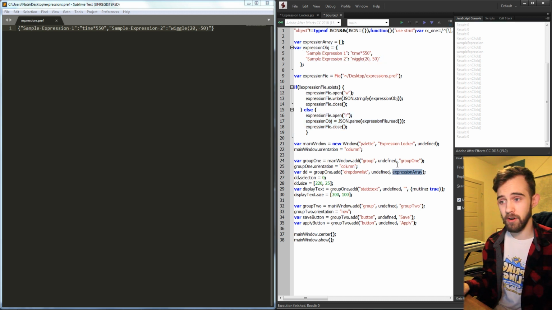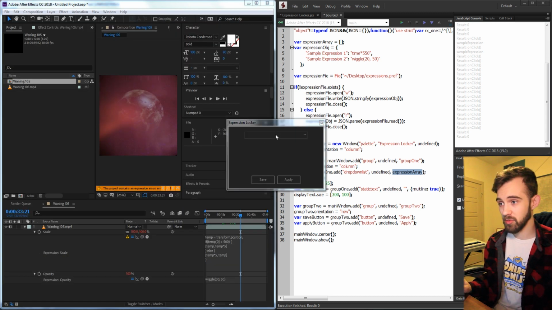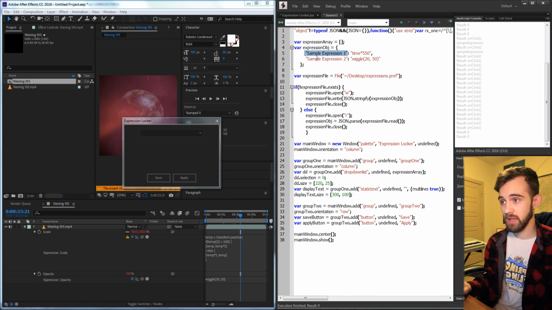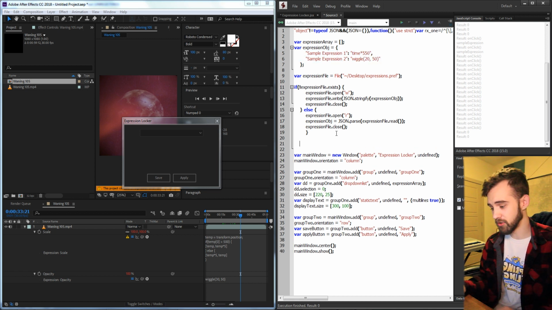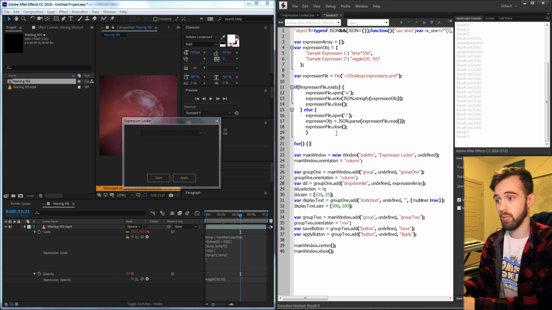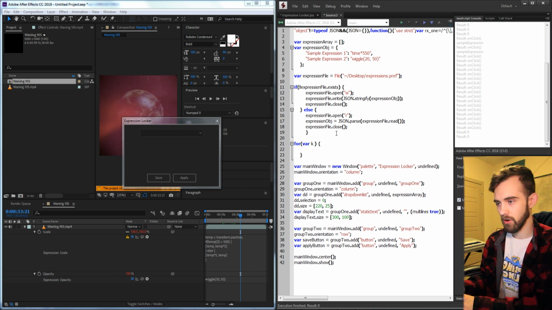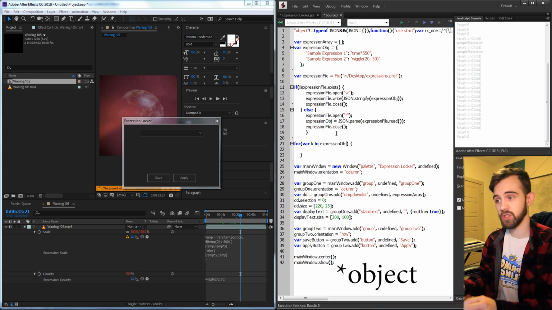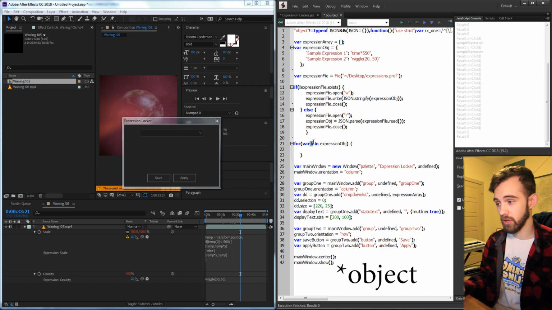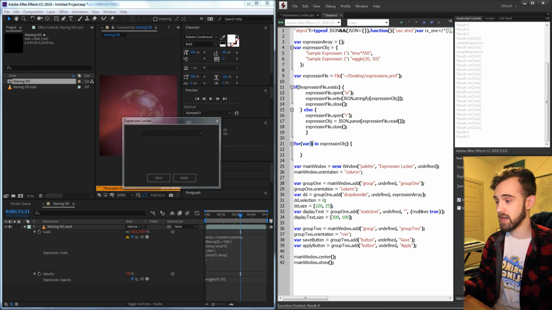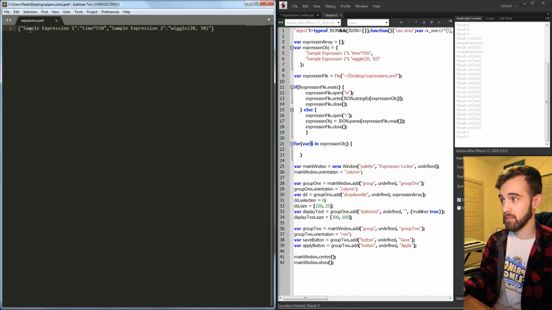And then we need to fill in our expression array so that we have a list of the names. Remember, we need this dropdown to be full of sample expression 1 and sample expression 2 rather than this text here. So the way we're going to do that is just run a for loop on the initiation of the script. We're going to say var k in our expression object. This is how you loop through an object, and each time we go through, k is going to be equal to the name of the property. So the first time through it's going to give us sample expression 1, the second time through it's going to give us sample expression 2.